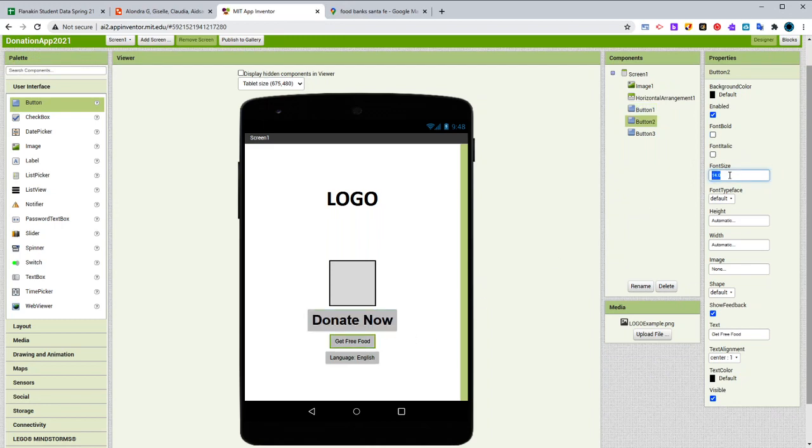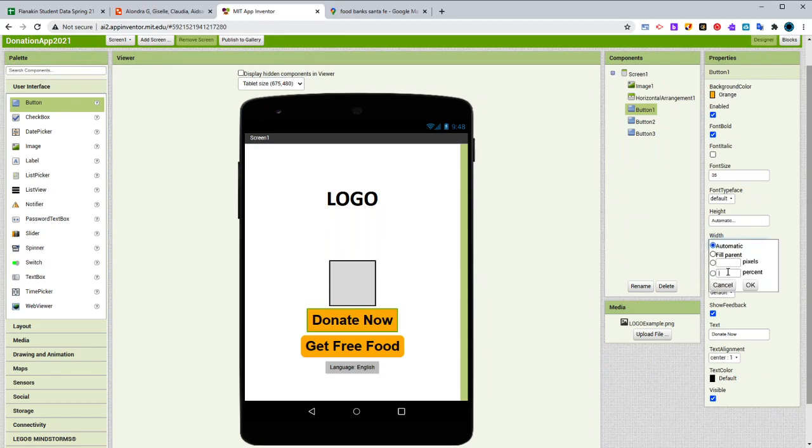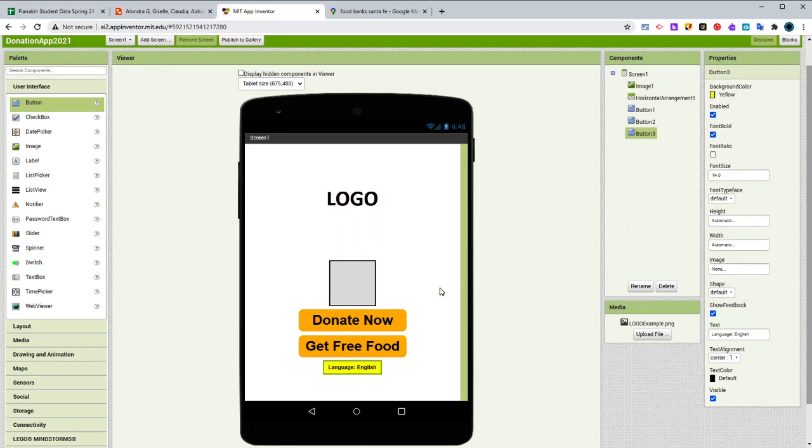As you can see, I'm changing the font size to 35. I'm making it bold. You can change the shape of things. You can change the colors of things. I'm just choosing random colors. I'm going to make the width 50 for each of these. And try and make things consistent, right? If you have one rounded, make both of them rounded. I'm going to make this a different color because it's for the language. Make it yellow, I guess. You can bold that as well.